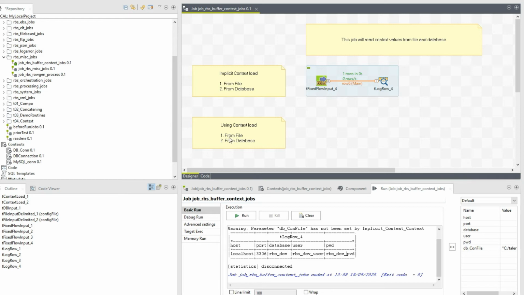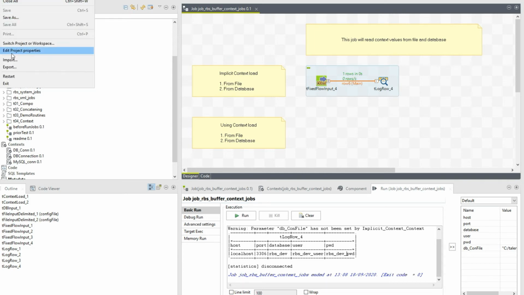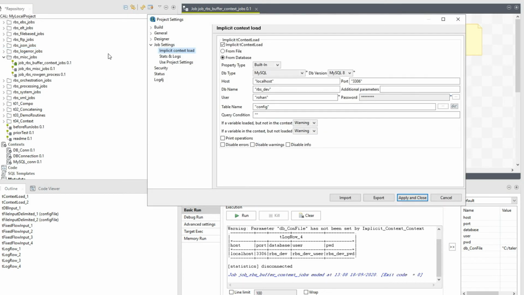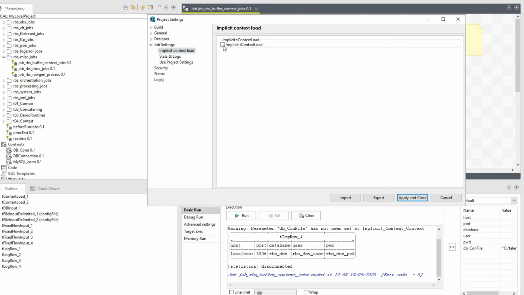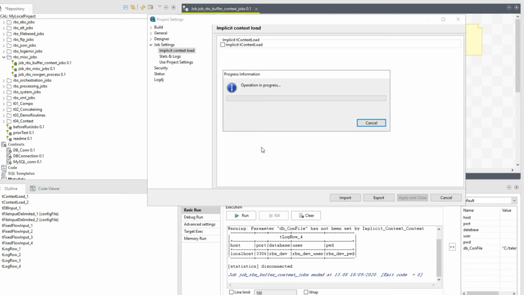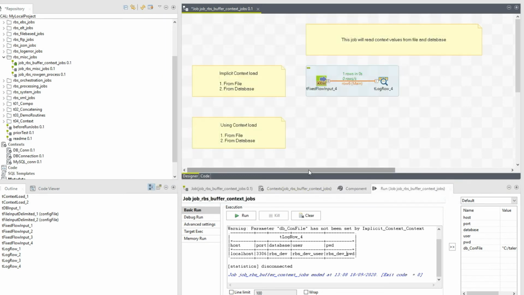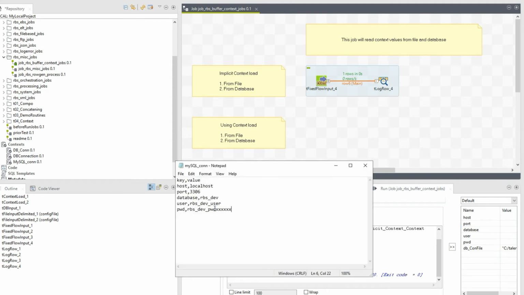Now we will look at loading the context file manually instead of using the implicit load. For that, we will go back to edit properties, and we will uncheck this option so that the files will not be loaded as soon as we run the job. Instead, we will make use of an inbuilt component to read this file and set the values for our Talend job.